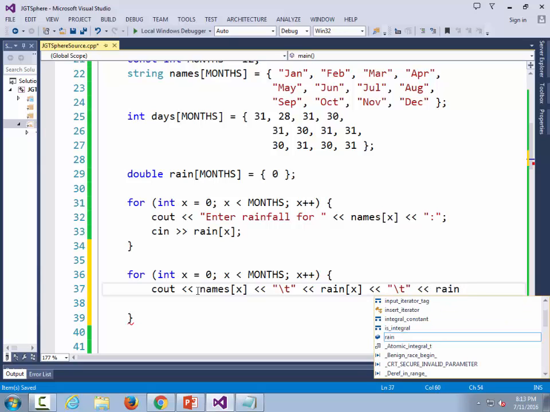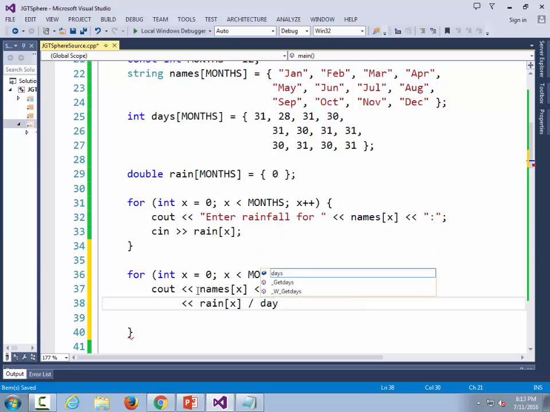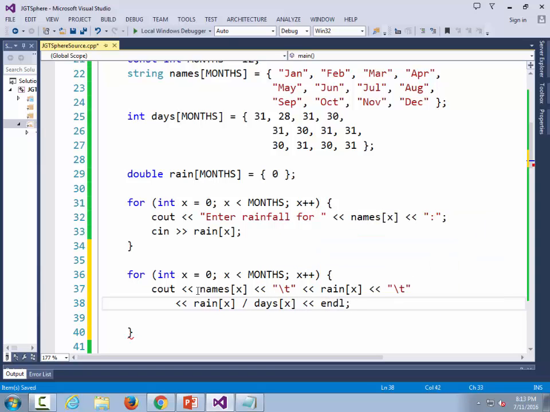Followed by the rain divided by the number, I'm going to put this on the next line, by the number of days in that month, followed by an end of line. And since I have other junk in this, which y'all probably don't have, I'm going to put a system pause at the end of that, which you'll want in your program anyways, else you won't be able to see the output.